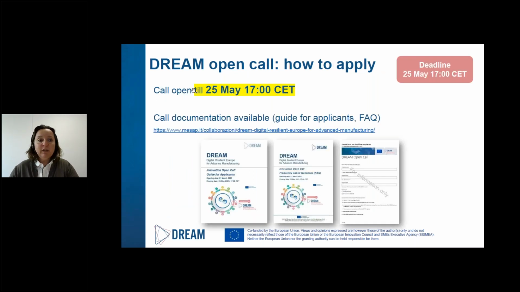In terms of eligibility conditions, regarding the open call, how to apply. So keep in mind that the deadline is on the 25th of May at 5 o'clock CET. You have here the link on this website, and I think my colleague is going to indicate the same link into the chat here, where you can find all the call documentation. So the guide for applicants, where everything will be described, and the FAQ, as well as the main, let's say, empty forms that you can use to start to work on it.